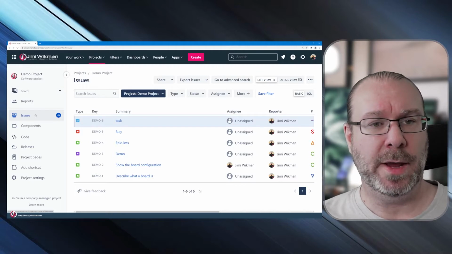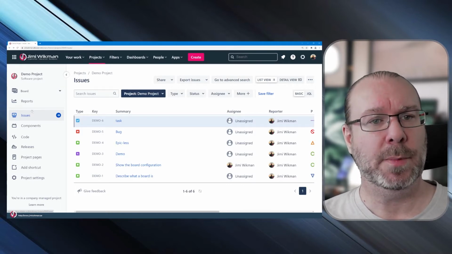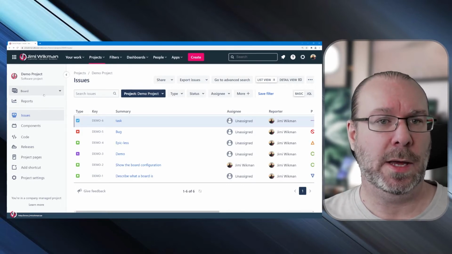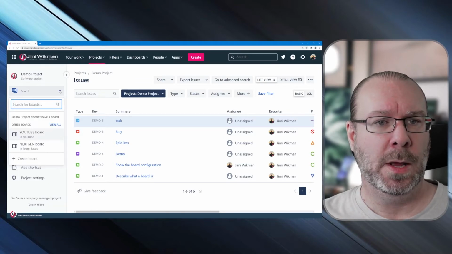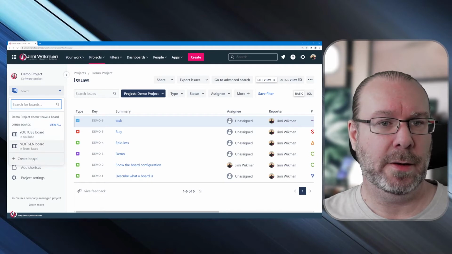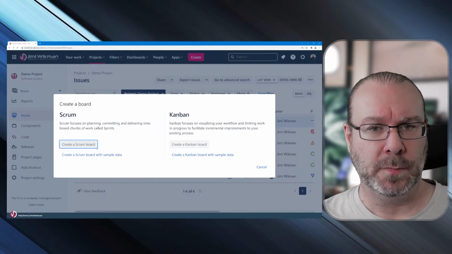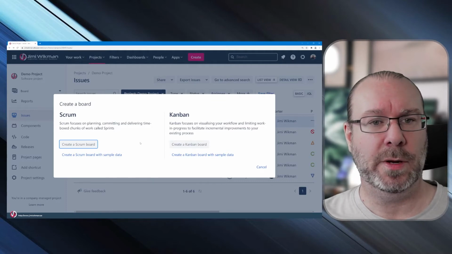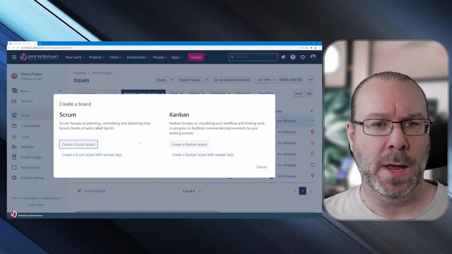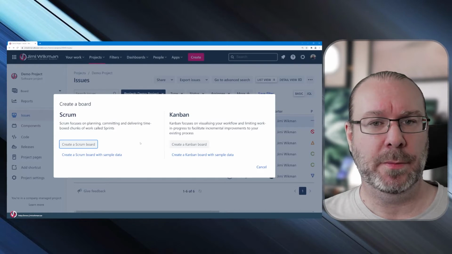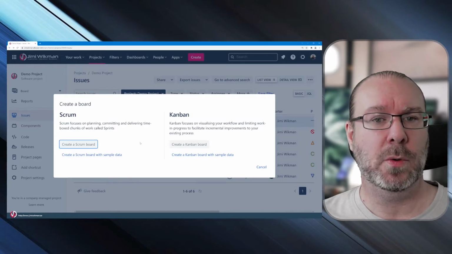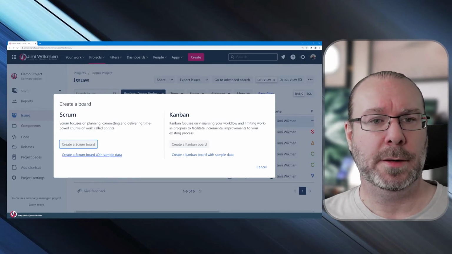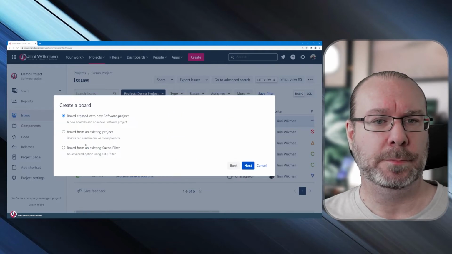But let's create a board so you can see what happens once you create a board and how it looks. So I go to board, I click the drop list, and I click down here on create board. I now get the option to select between a Scrum board and a Kanban board. For the purpose of this tutorial, I'm going to show you what a Scrum board looks like. So let's create a Scrum board.